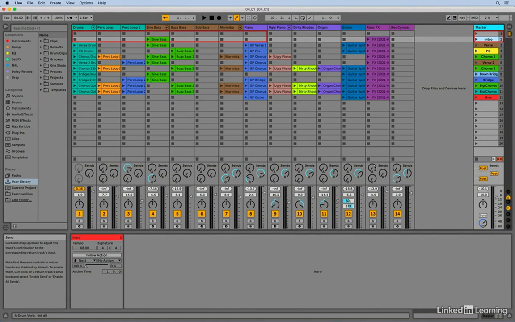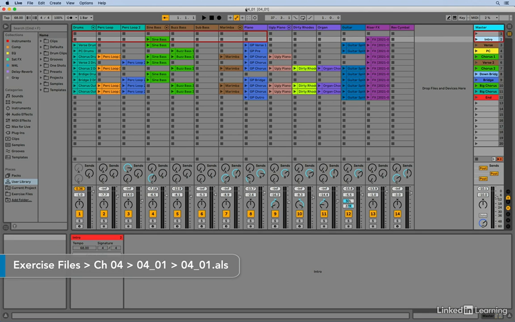As I've mentioned, Live Session View works in a nonlinear manner, and now that we understand how clips work, let's look at how scenes are used to organize the sections of a song. So I've got exercise 1 from chapter 4 open if you want to follow along.